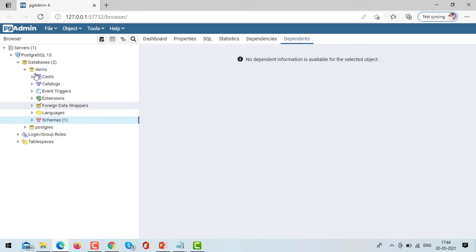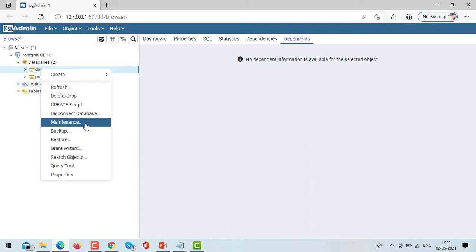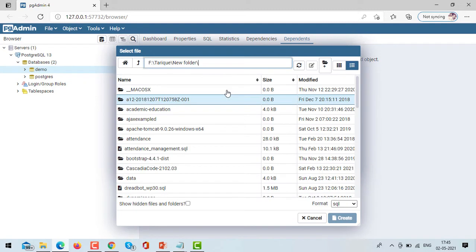I'm going to take the backup of this demo database. Right click here, and you will find the backup option. Just click over here, and inside the file name, click on the 3 dots and specify the file name in which you want to take the backup. Here I'm giving the file name demo_backup and choosing the correct format. Here I'm selecting the format .sql.